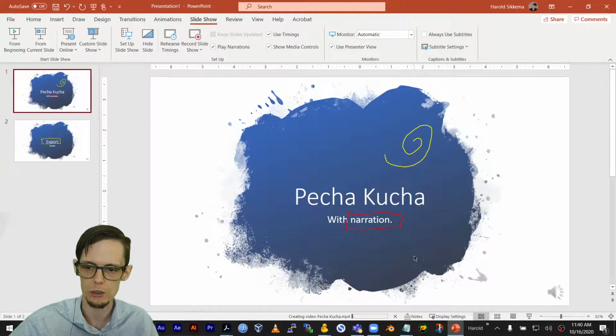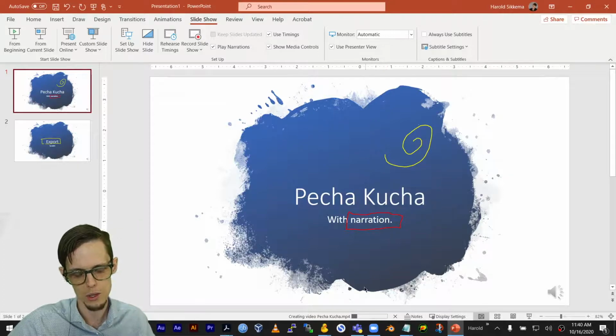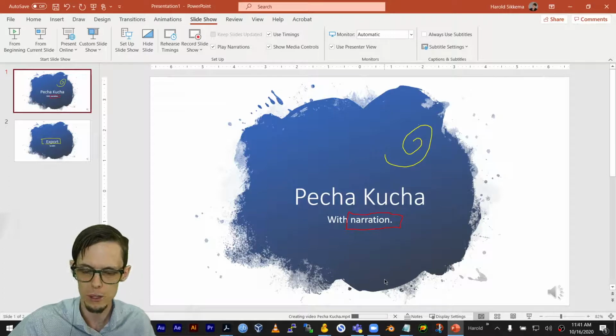In this case, we only have 2 slides, and so it should go fairly quickly. A standard PechaKucha, of course, will have more than 2 slides, and so you need to just be patient as PowerPoint renders out that video. Video takes some processing power to render, especially if you have lots of images or any animations, it needs to render those out. And so once this video has been rendered out, it's going to include, of course, the narration as the soundtrack to my video file.